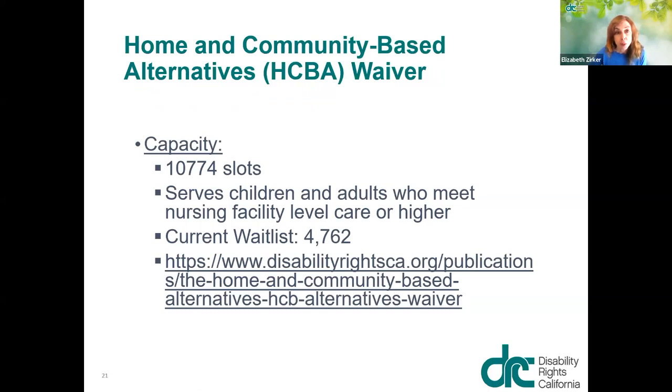So the Home and Community-Based Alternatives HCBA waiver. This is open to children and adults of any age who meet nursing facility level of care or higher. In 2024, the capacity for this waiver is 10,774. The current waiting list is 4,762.